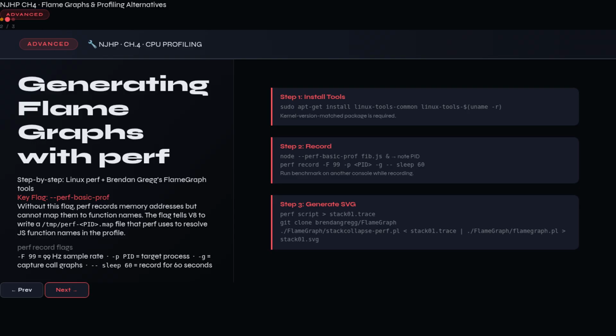Next, start your Node.js server with two important flags. First, --perf-basic-prof, which tells V8 to write a perf map file that maps memory addresses to JavaScript function names. Without this, perf will record addresses but not function names, and your flame graph will be full of anonymous memory locations. Second, run it in the background with an ampersand so you can see its PID. $ node --perf-basic-prof fib.js & [1] 30462. Capture that PID, 30462 in this example.